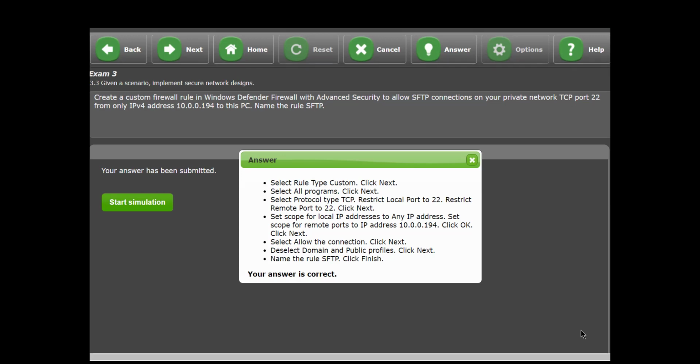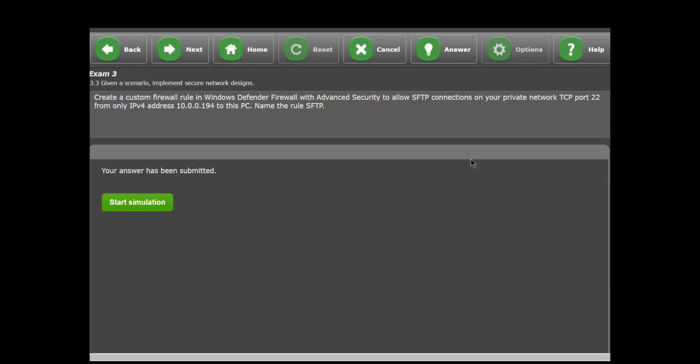Finally, you can review your work by using the Answer button in the navigation bar. A pop-up will show you if you are correct and show the correct steps. The upper section of the CertBlaster screen displays the navigation features along with the exam or drill you're taking and the exam objective covered.